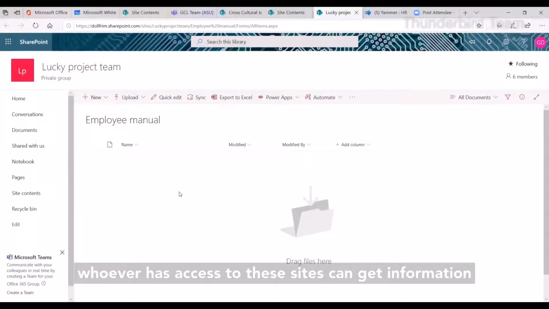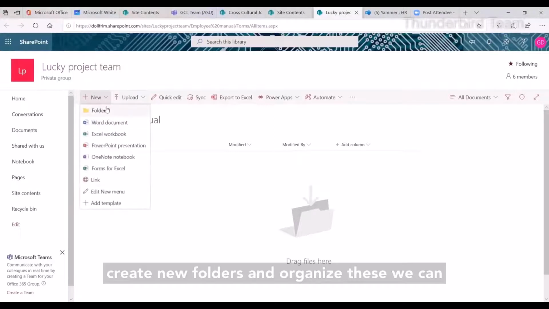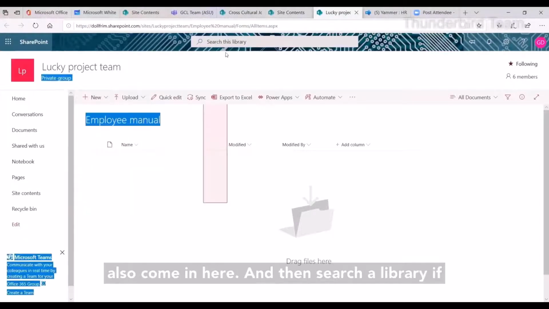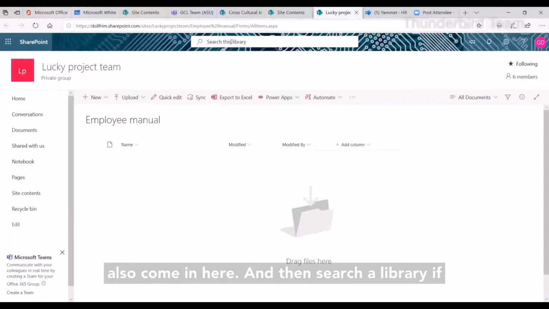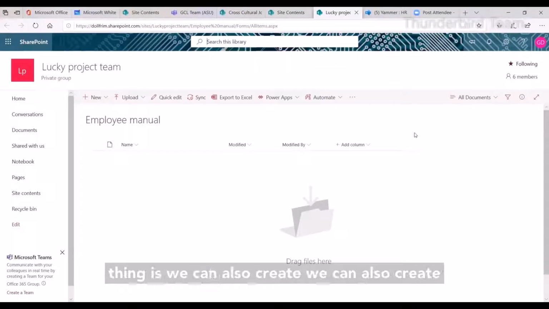So whoever has access to this site can get information from this site. Let's say we have thousands of documents in here. How do we manage it? We can create new folders and organize things. We can also search our library. If we know the name of the document, we can find whatever document we're looking for. Or we can also create categories within the library to group our documents together. Because of time, we will not go into all of that.